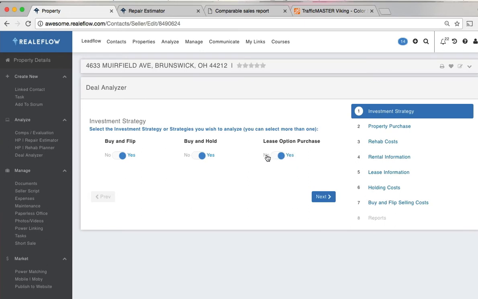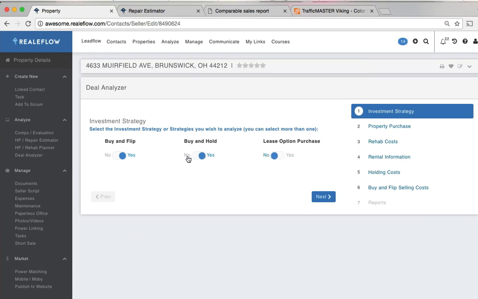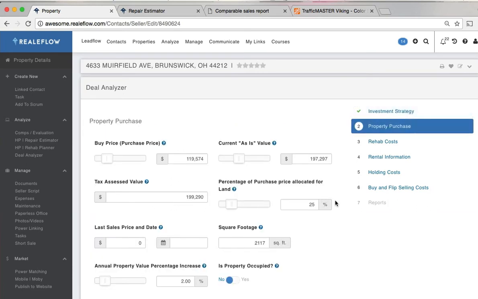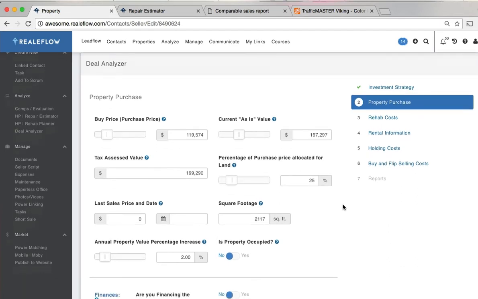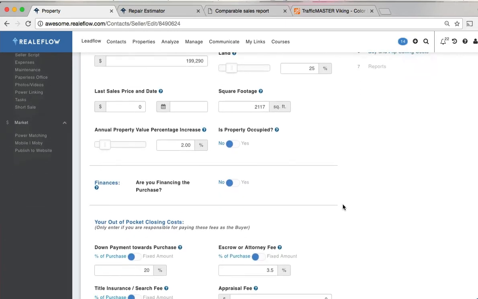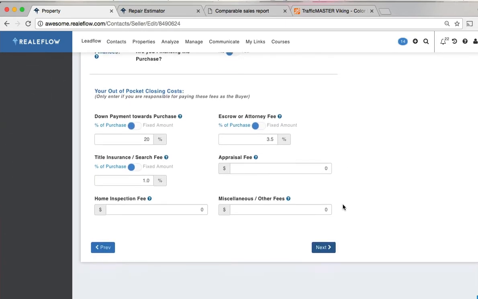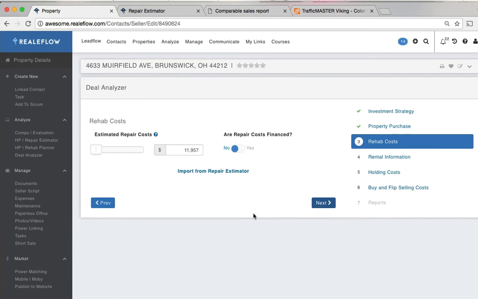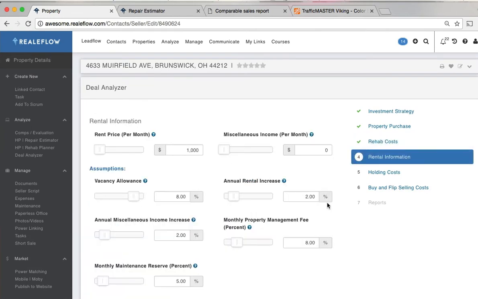So as we're running a property through the numbers, we can identify what strategies we want to analyze, what ones we want to take a look at. Now, as we go through here, we're going to enter all of the relevant data, like the buy price and the as-is price. So this is a wizard that will walk us through how much we can make in profit based on these different scenarios.